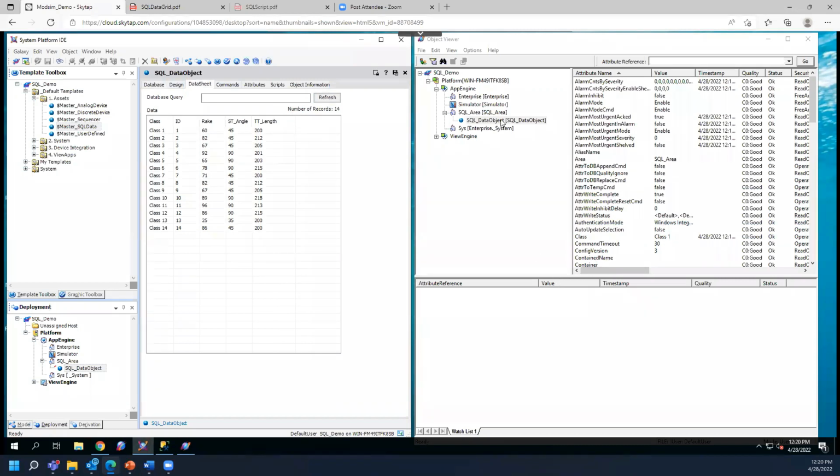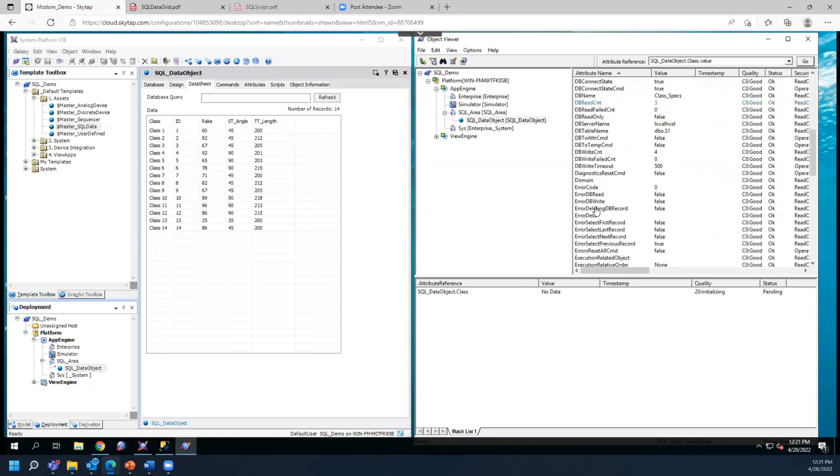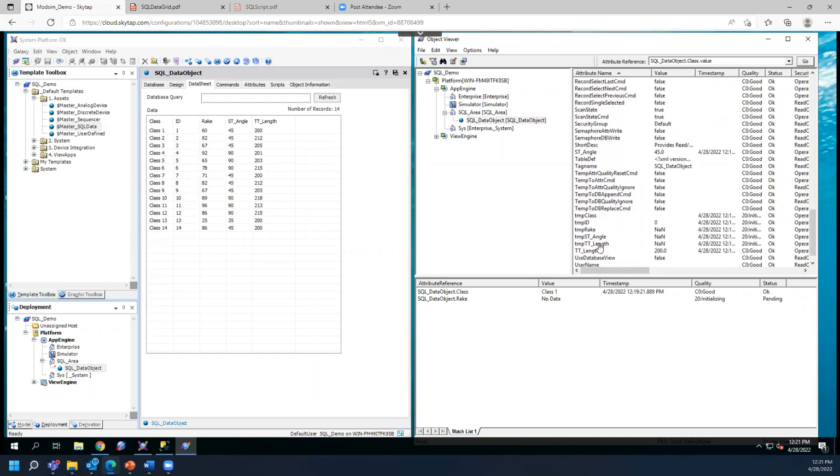So we're going to go to the object, and in the object, we're going to look for specific attributes. For example, I want to see the class. These are the attributes that we made. I want to see the rate and the angle and the length. It's already reading class 1. So again, if you have basic knowledge at least about System Platform, you would know that Object Viewer is used to view the value, the quality, and the status. It gives you a timestamp of when this data was read.